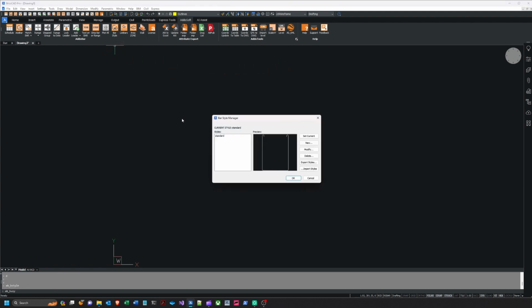A dialog box will appear, displaying the current active style for your reference. Now let's create a new style. To accomplish this, click on the New button. Within the New dialog, you have the option to assign a name to the style. Let's name it Rebar. Additionally, since we lack any existing styles, we will use the default style as a starting point by copying its settings. Once these selections are made, press OK to proceed.